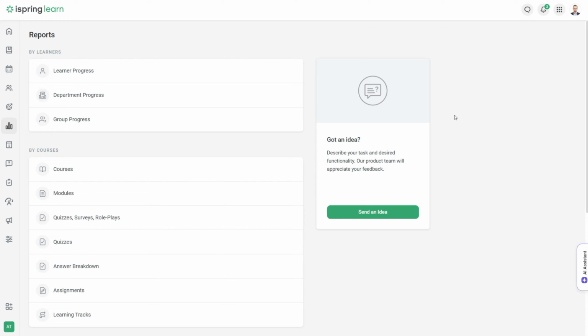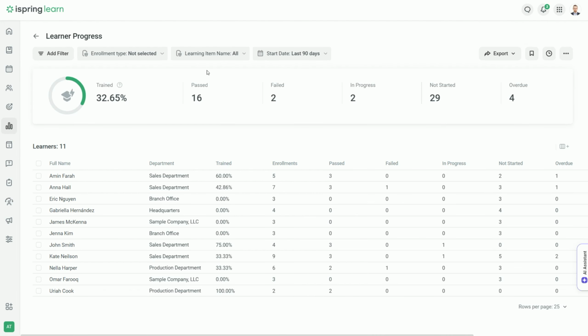Okay, let's dive into the types of reports iSpring Learn offers and the insights they provide. The reports are organized in categories for your convenience. Let's take a closer look. Reports in the By Learners category help you track and analyze the progress of individual employees, departments, and groups. Inside, you'll see the number of courses passed, in progress, not started, and overdue.